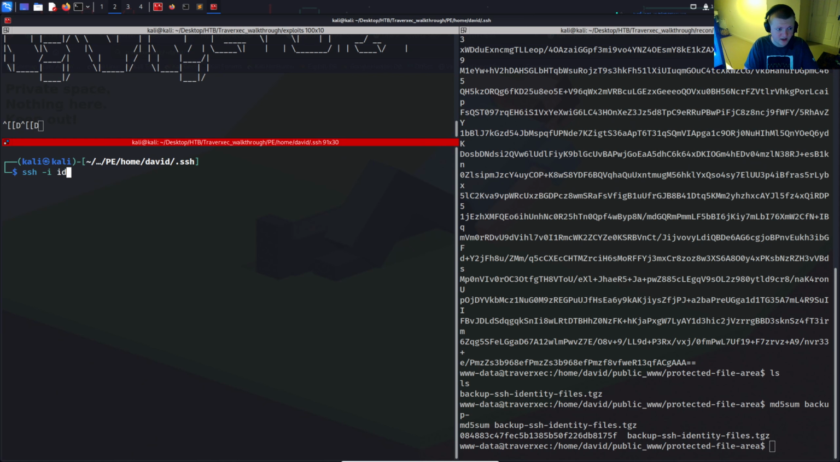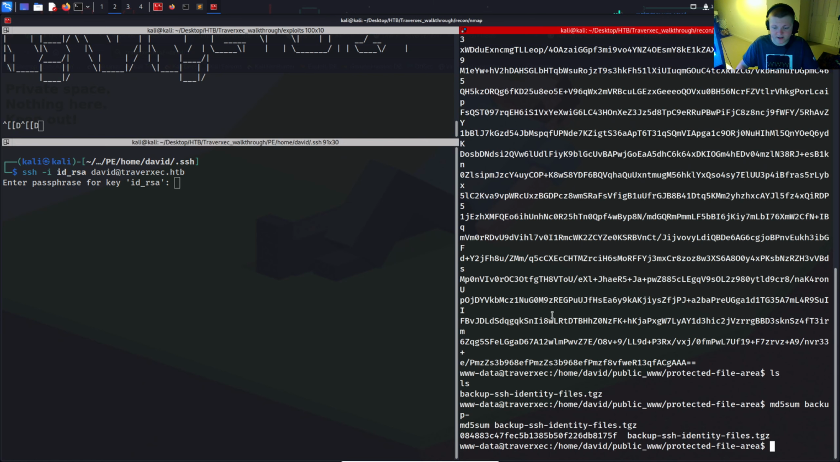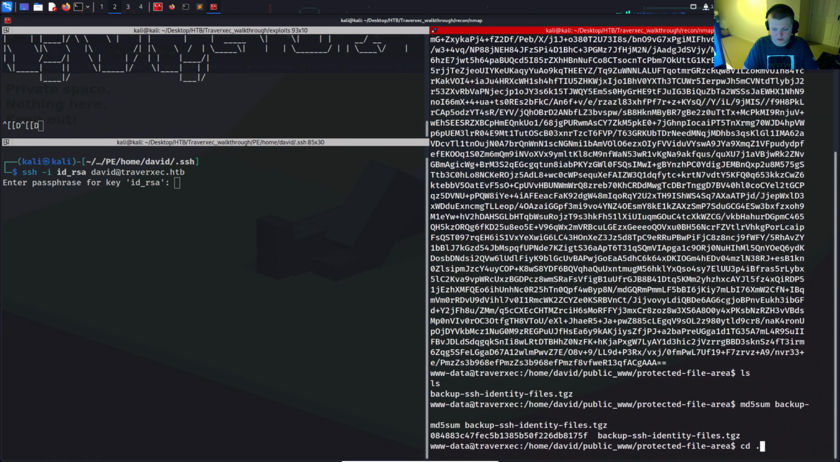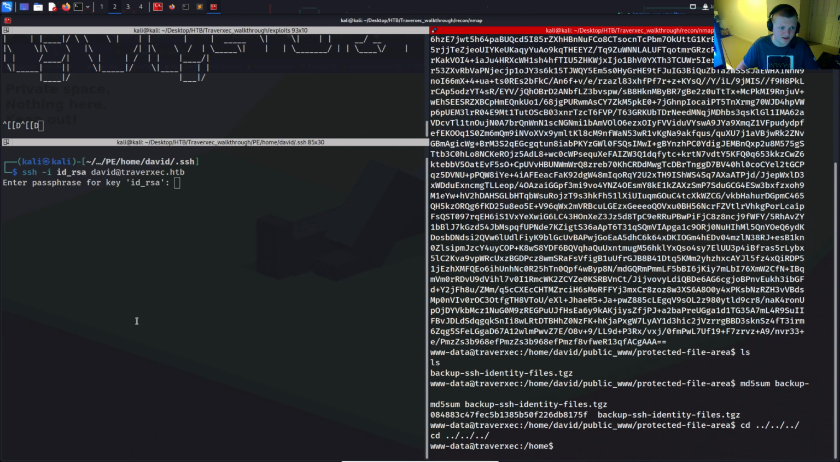using this private key, id_rsa. The user is david at traverxec.htb, and it asks us for the passphrase. I thought perhaps we'll go back over here and we'll see. Actually, it wasn't there. Where was it? It was.